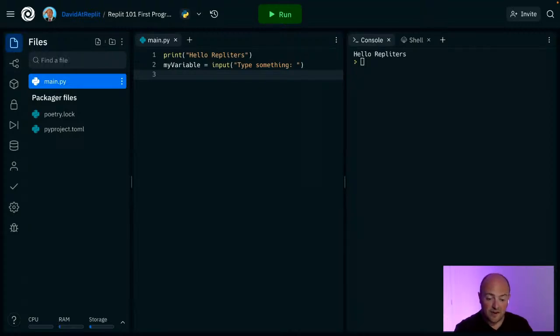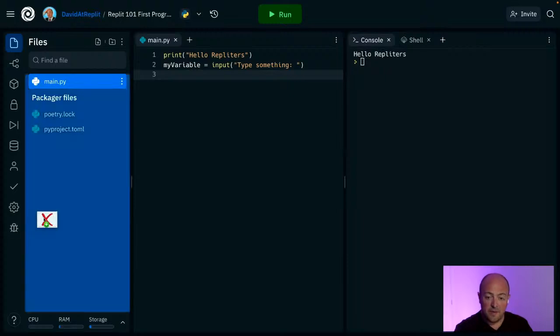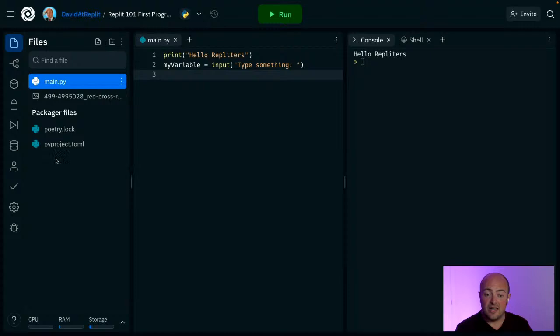I'll just find a very quick image that we could put up here. Here we go. I've got an image and I'm just dragging it over to the file pane. And if I let go, it uploads that quickly. I can rename it. Now I can refer to that in my code, or I can use it in a website. It is unbelievably quick how fast we can do that.